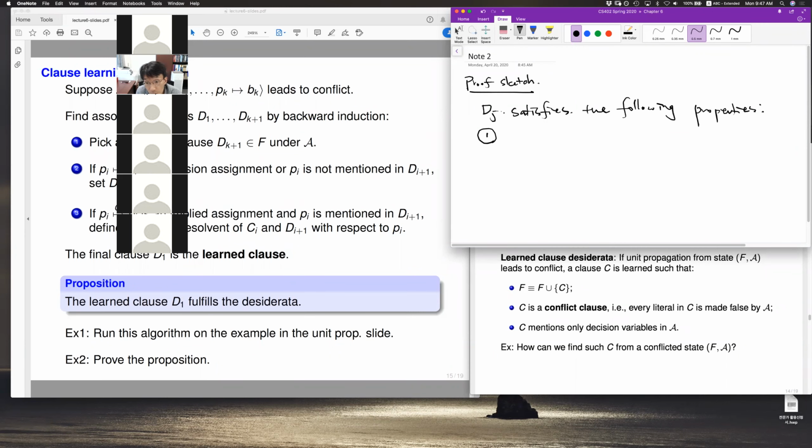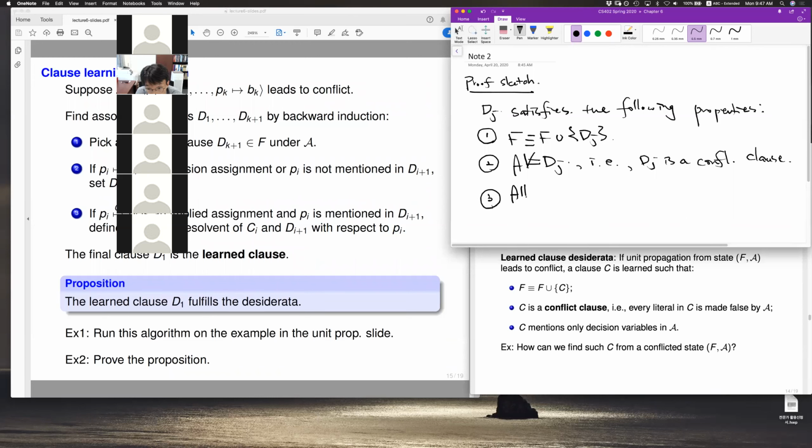The first property is that it doesn't change the meaning of f, dj. So it's very much like the three conditions we talked about. The second property is A doesn't satisfy dj. That is, dj is a conflict clause. And then the third is all implied variables in dj are included in P1 up to Pi minus 1.